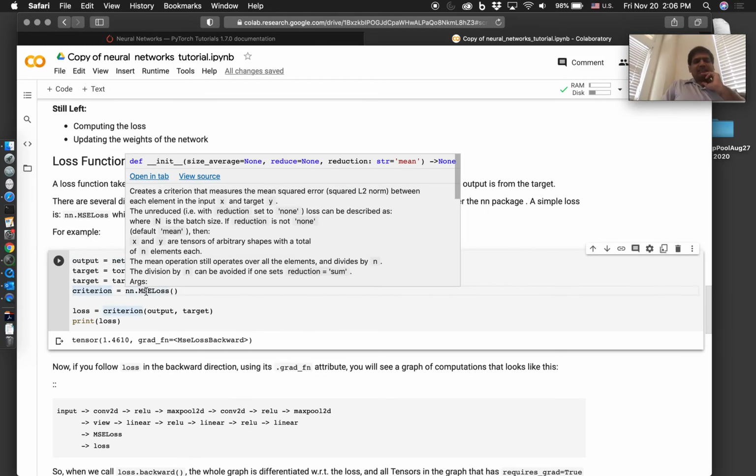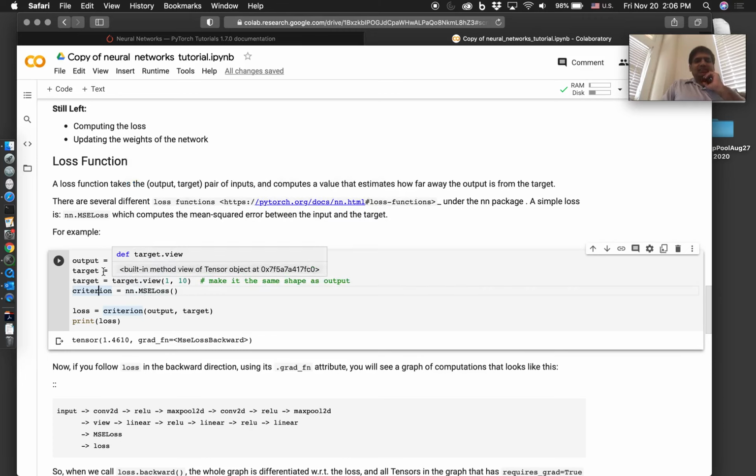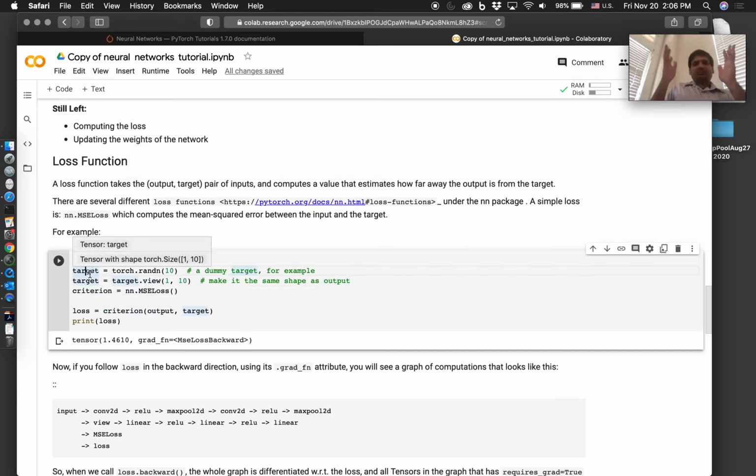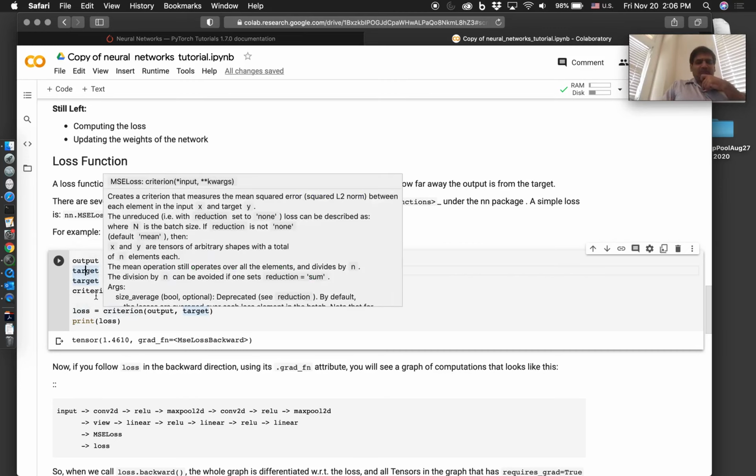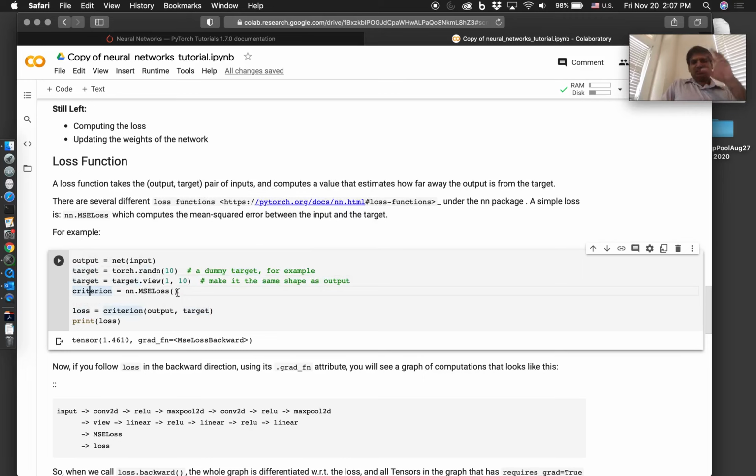There's a function called mean squared error, which basically takes the difference between the output and the target, squares it, and takes the mean of it. And that's what this is doing. So you say criterion equals this function. We've created basically a method which can operate on output comma target, and it gives this loss, which is the mean squared error between output and the target. Okay, and if you print that, you get 1.46 something.